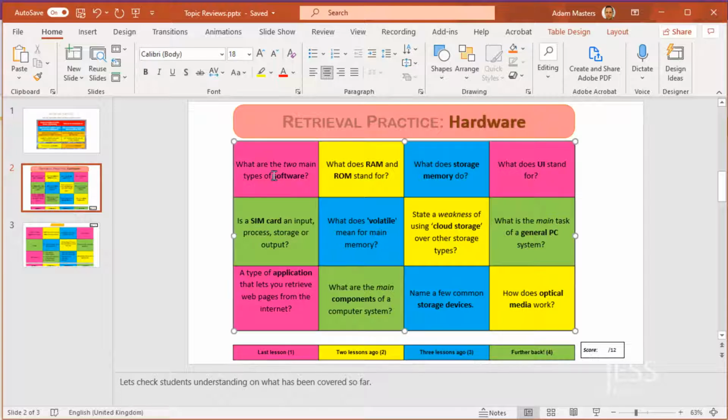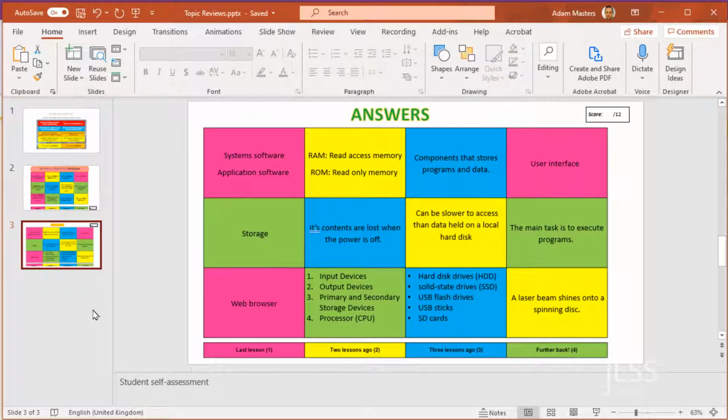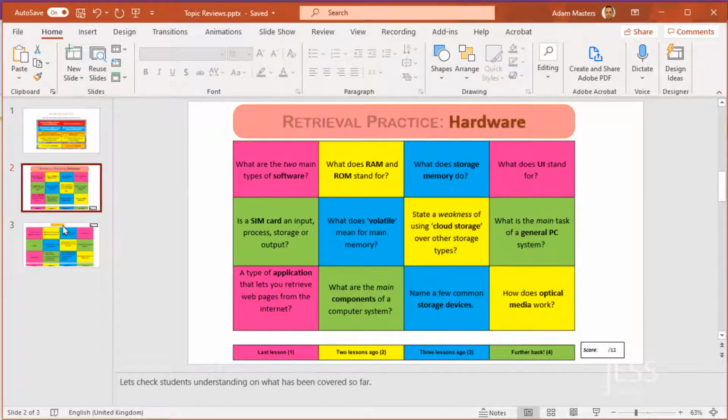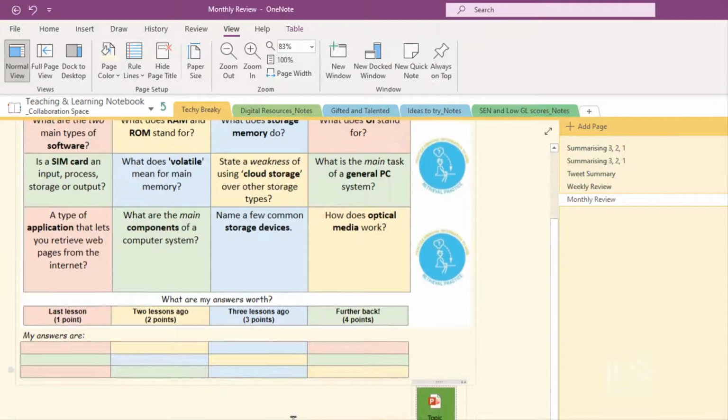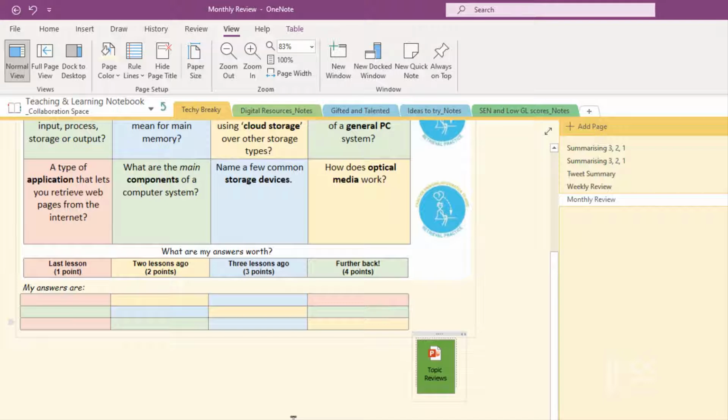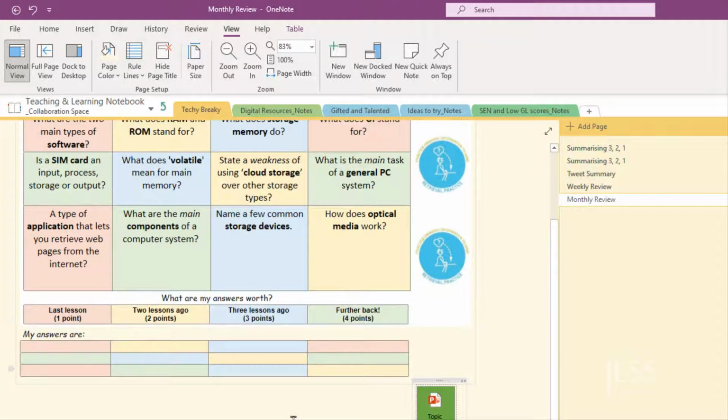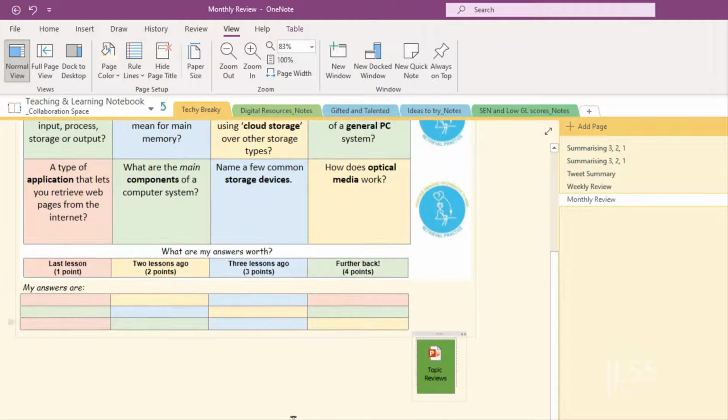So each of these are color coordinated, so the students can choose whichever question they want to do, and it's completely optional if you want to leave the answers in there. So these are examples that I've already created within computing. So as you can see with the monthly review, it's a really good routine to build this in as a 15-minute exercise, either at the beginning or as a plenary.